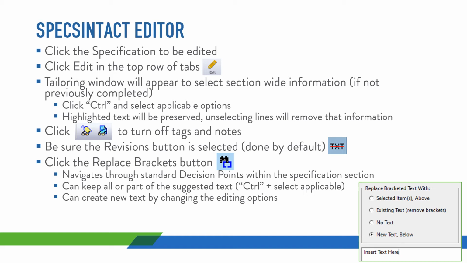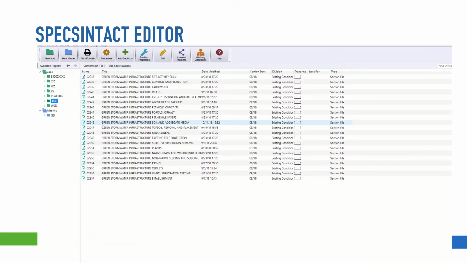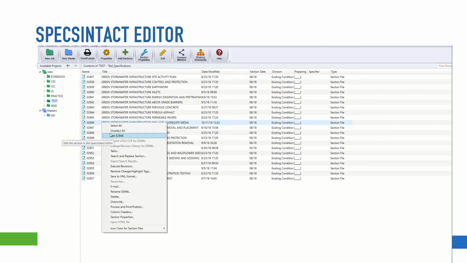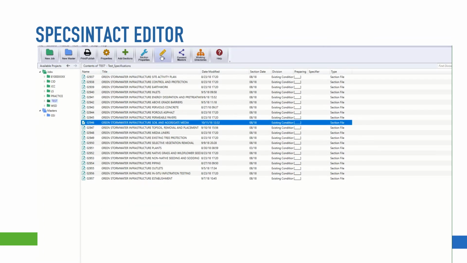The following slide provides an example of how to use the SPECSINTACT editor in decision points. You can get to the SPECSINTACT editor by either right-clicking the section you want and selecting Edit, or by selecting the Edit button in the upper ribbon.